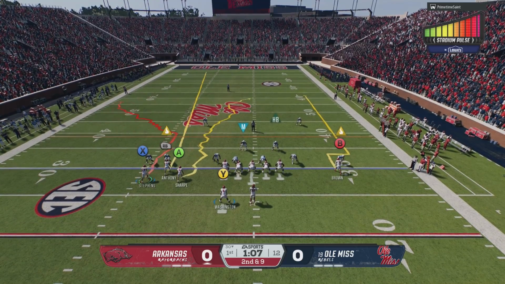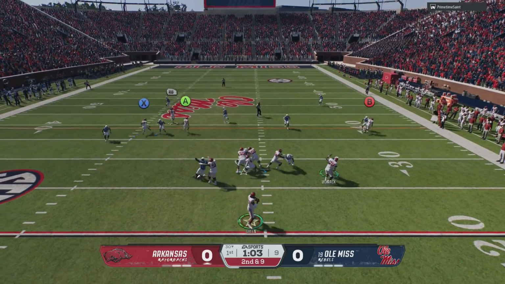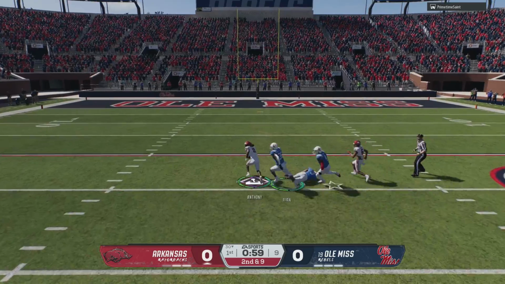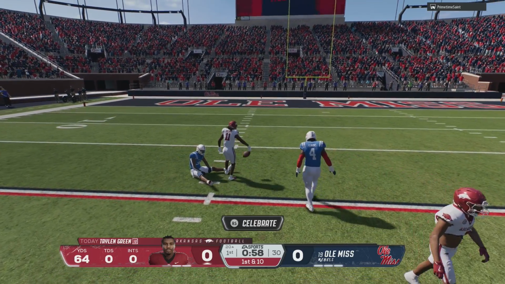Do I take a chance and stem this corner route down? Let's run it. It looks like we got it. To the inside. Oh, yeah. Good catch. Good animation. I'll take that. I think that was a cover 2.